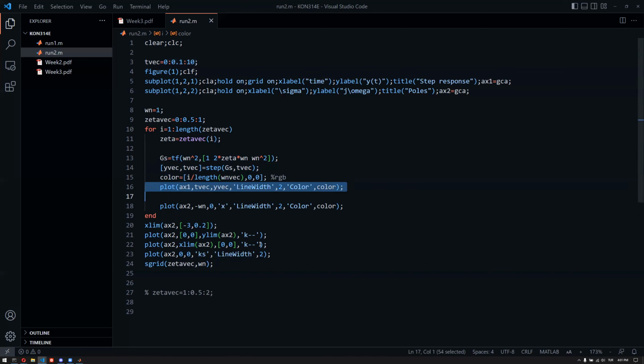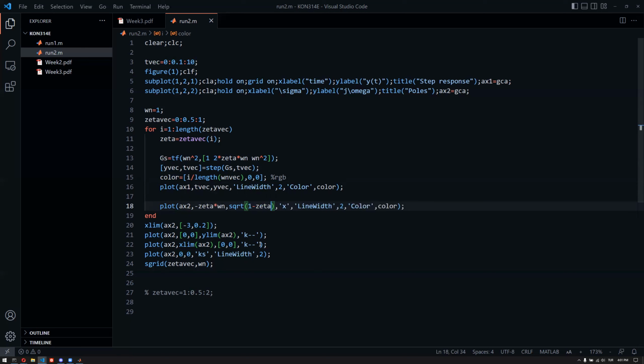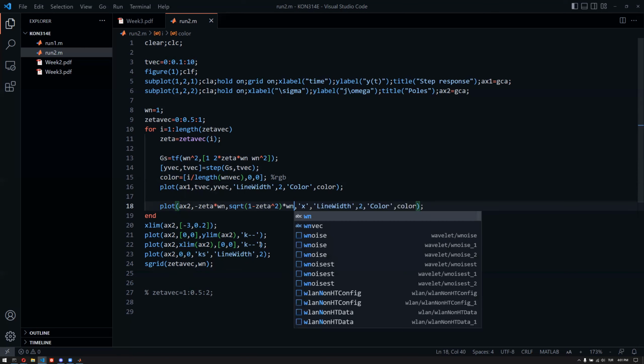We take the color, we plot it, and of course, in this case, this is not really the pole. So we can actually use the transfer function itself in order to draw the poles, or we can do the following. We know already the poles of a second order transfer function. First of all, we know the real part of it. It's going to be zeta times omega n, but negative. So it's minus zeta times omega n. And the imaginary value will be square root of 1 minus zeta squared, times omega n.